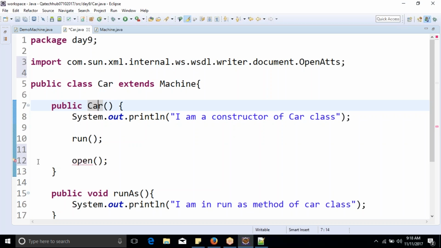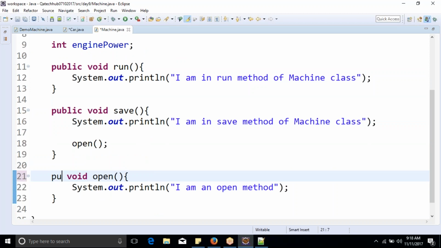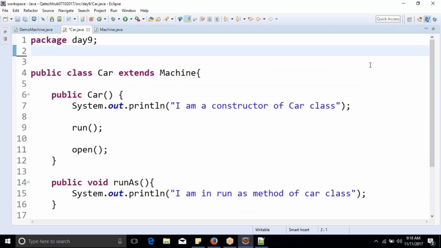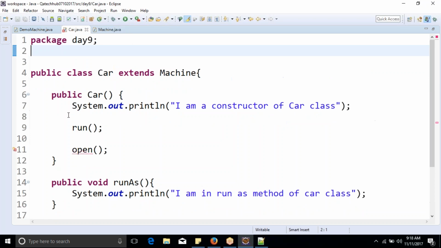So here you can see it is showing that the method open from the type Machine is not visible. Okay, why is it not visible? Because in Machine this method called open is a private method. As soon as you make it public, it will start appearing there. No error now. See, no error. All the errors are gone. Why? Because that method is public now. If you change it back to private, again you will start getting this error.